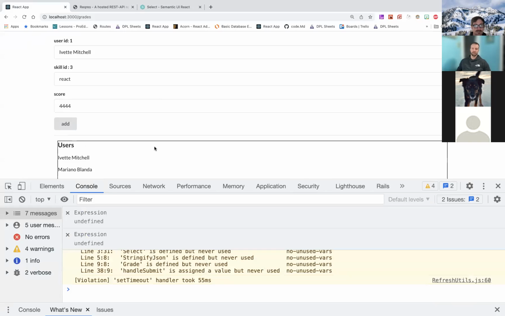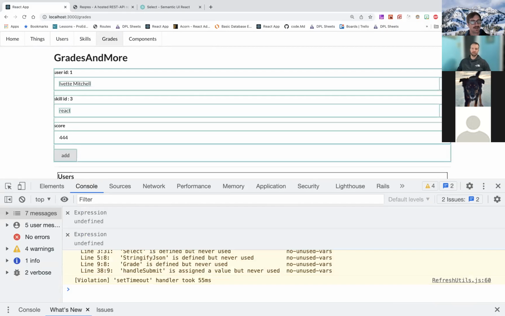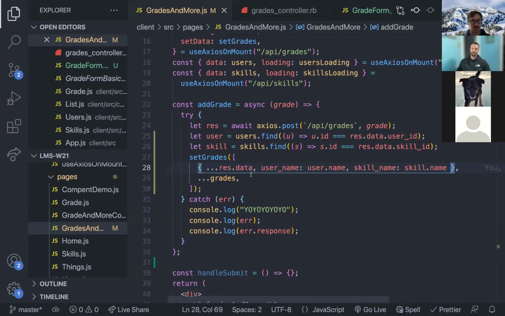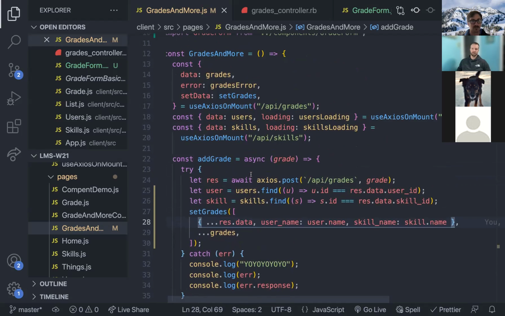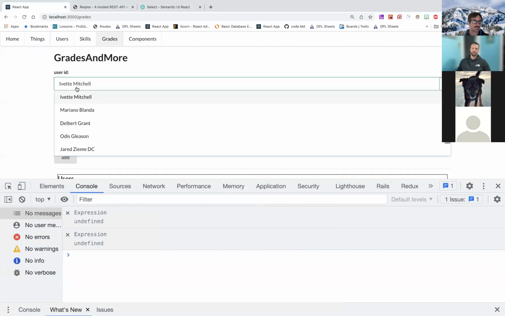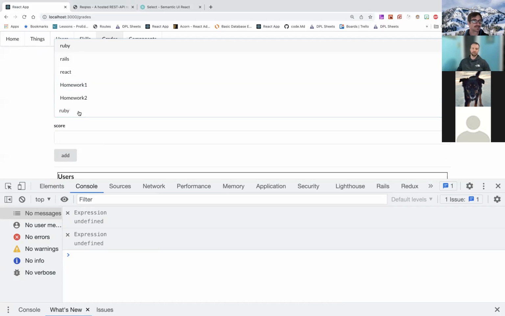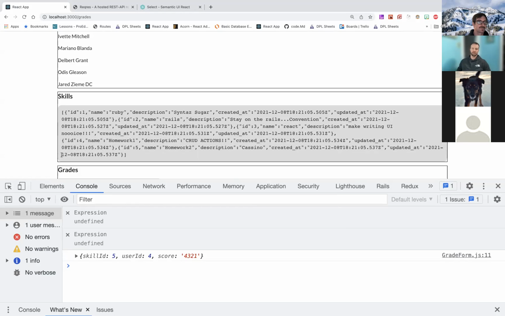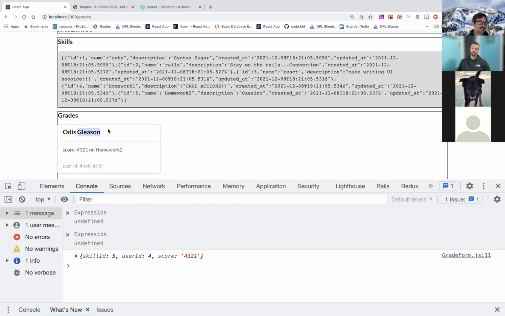To fix that little issue. So now when I add a score, I should refresh, and I'm going to get rid of this debugger. Oh, I think I did. So let's go ahead, pick my user, pick my skill, give it a score. Now I'm getting the name and the homework too.